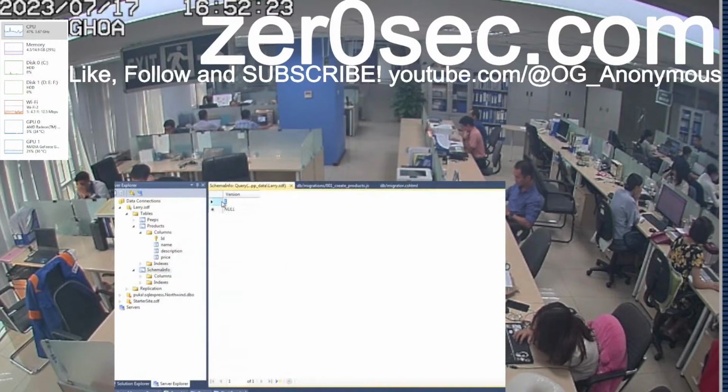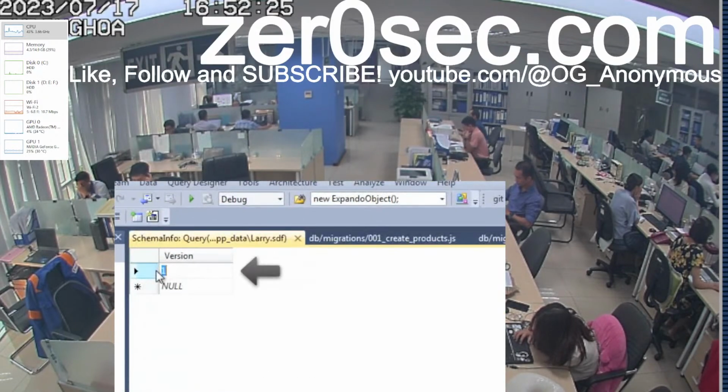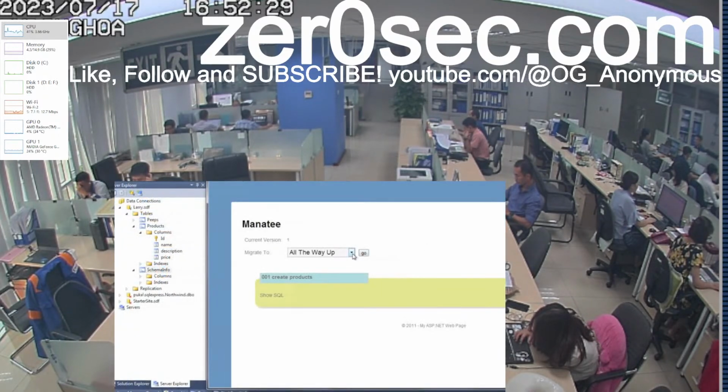Well, this is following a Rails convention. This special table tells us what our current version is that we're running. And it's version 1. Well, if we want to go all the way back to the start, version 0, we can. We just hit go.